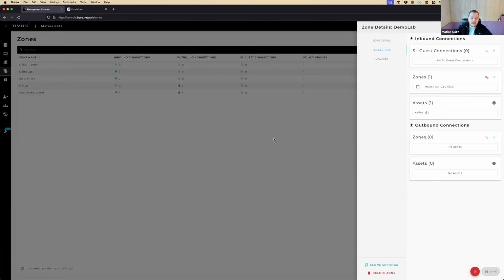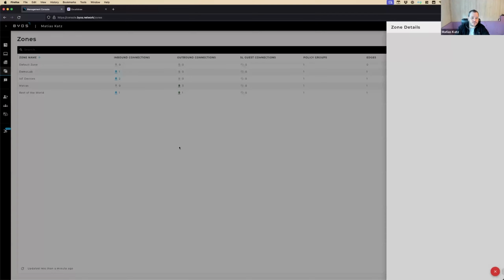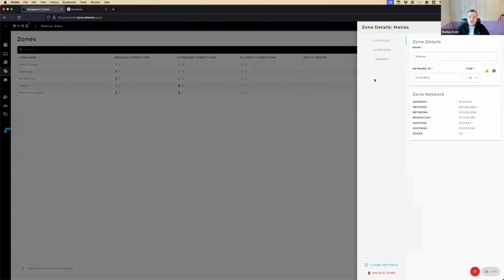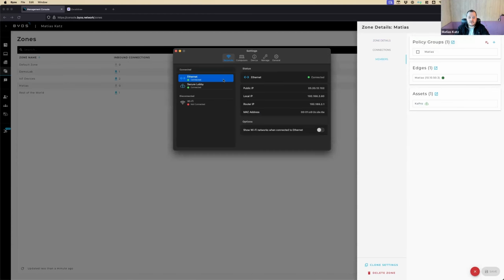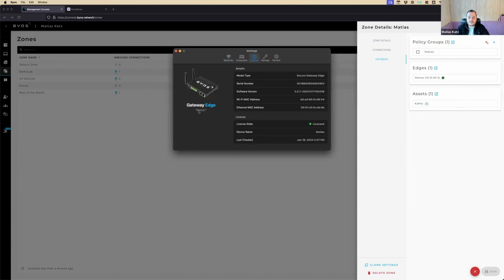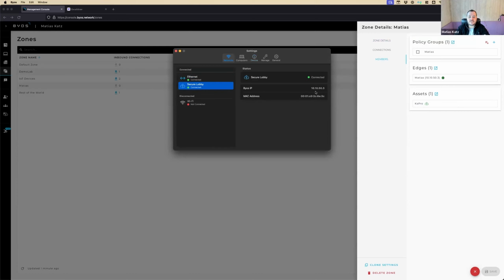And then on layer 3, they have one more limitation that is only from the devices that are coming from the Matthias zone. And if I go to the Matthias zone, you'll see that the only member right now is my computer right here, which is the computer that I'm recording this from. And if I go to my Byos management, I'm connected to the edge Matthias, which is this one right here. And my secure lobby IP address is 10.10.53, which matches this. So all is good to go.